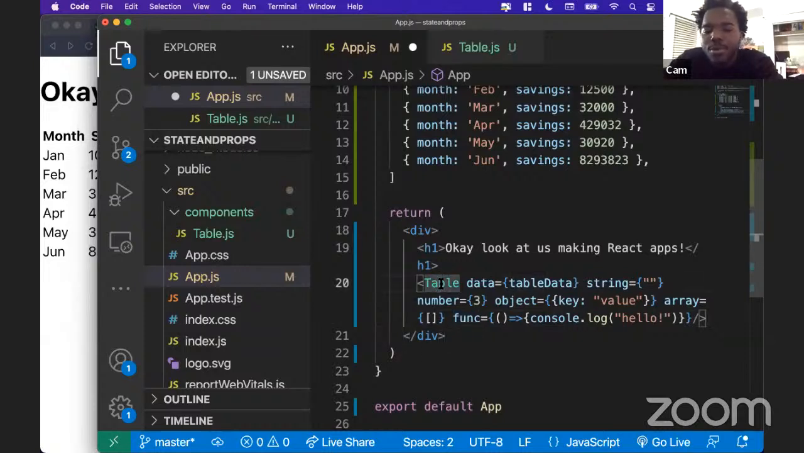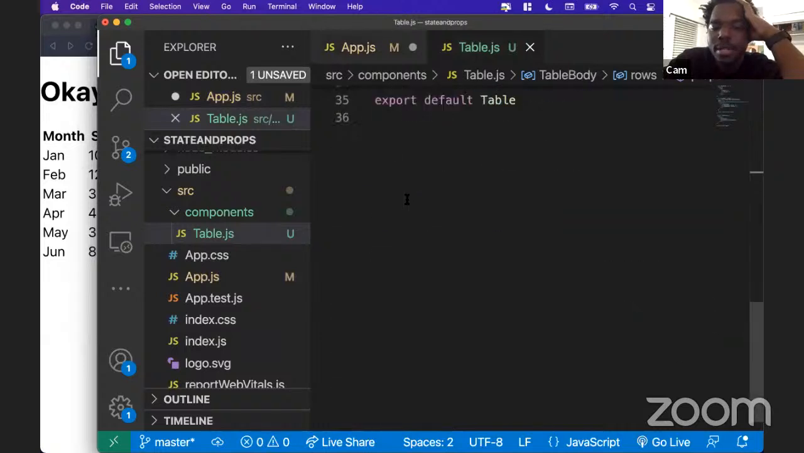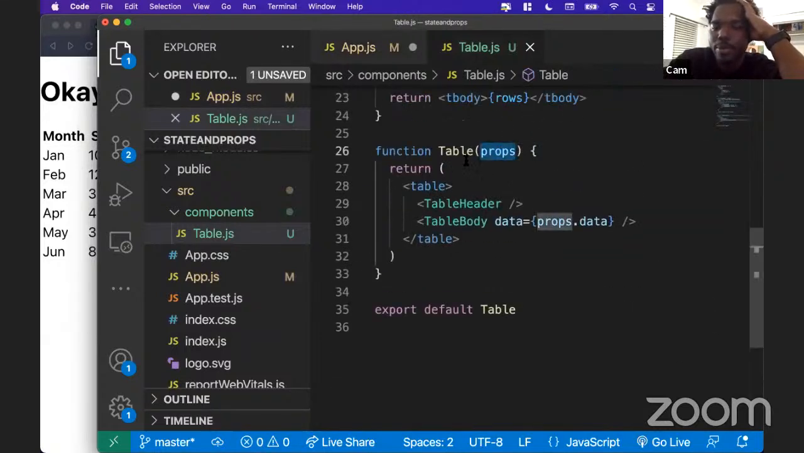So that means if I was trying to return the table data, I could use props.data, and I'd get back this. If I use props.string, I'd get back this. Props.number would give me this. Props.object would give me this. Props.array, props.func. And the whole idea of props is that once you define props when the component is rendering, that component can make use of those props by calling it in and referencing it.